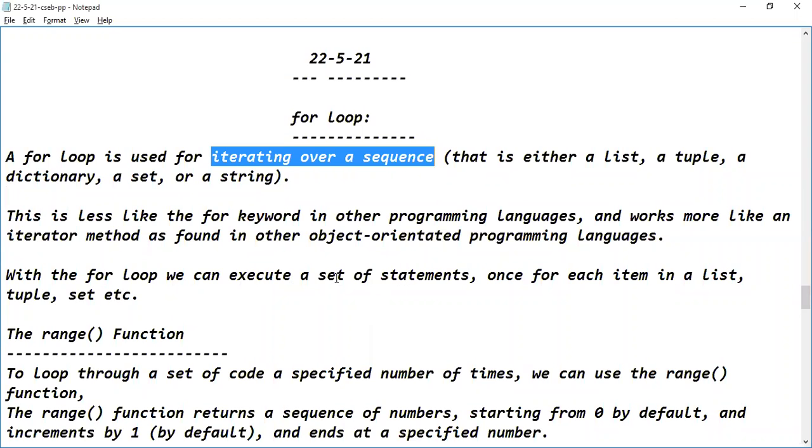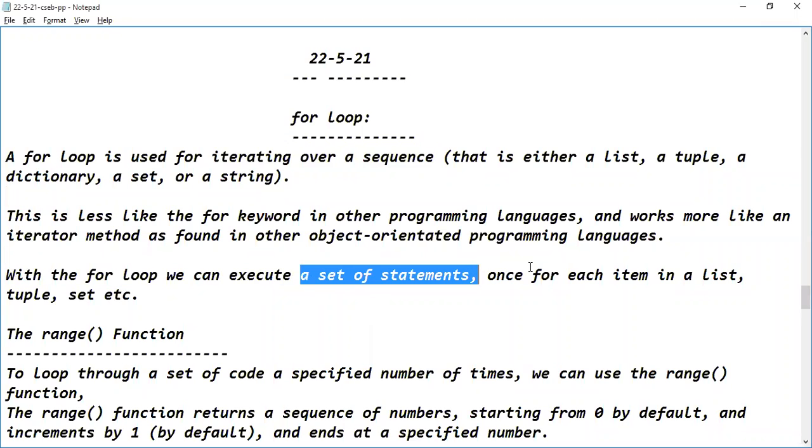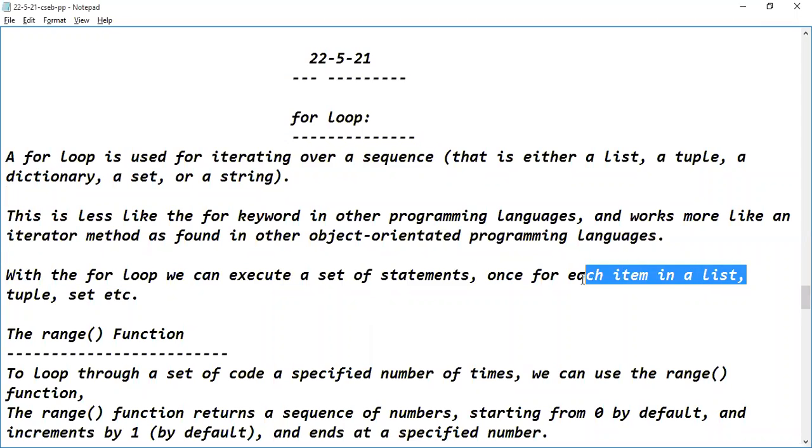With the for loop, we can execute a set of statements once for each item available in the list. Each item means the element which is part of the list. Let us suppose I am considering a list having 5 elements. As the list has 5 elements, for each element the logic is going to be executed one time. Based upon the number of data items available in the sequence, that many times the logic is going to be executed.